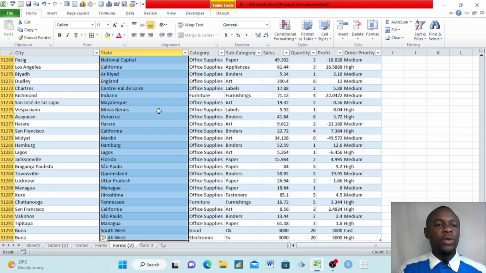So this is how we do it when it comes to forms in Excel. These are very, very important skills that you need to learn and begin to manipulate data in your Excel sheet wherever you are.